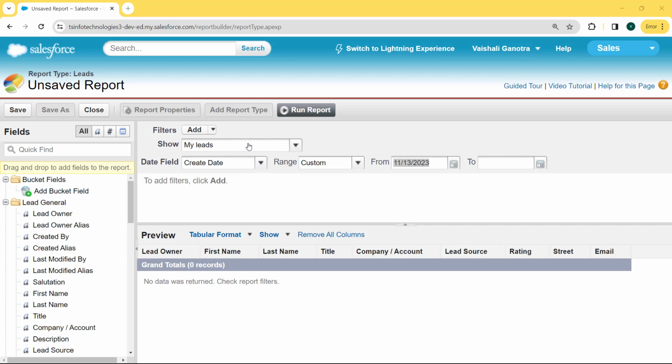There is a first section that is the filter section, another section is the preview section, and the third section is the fields section. There is a show field present under the filter section. Click on the drop down arrow of the show field, and here we can see it shows My Leads, but this time we will choose the All Leads option, so click on All Leads.